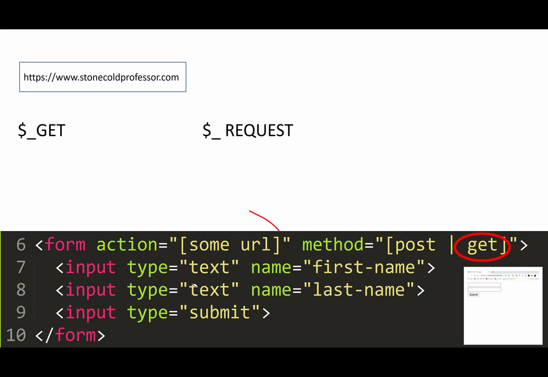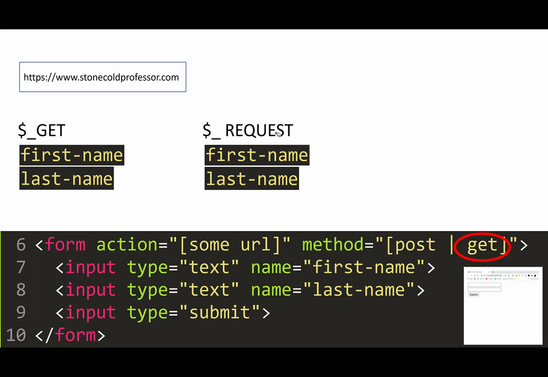Remember, this will have some value filled in, but with the post or the get, there will be a value there. I just have it in brackets to show you put a URL there. In this case, we're going to assume that the URL for action is stonecoldprofessor.com. That's important for understanding the get. Either way, when I have get or post, when I click submit, we get redirected to Stone Cold Professor. That's what happens. Now, if I have get, it starts off the same. The get and the request both get these variables that I mentioned a minute ago.